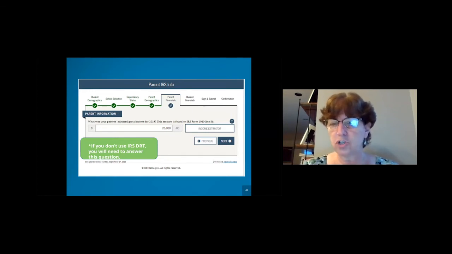So these screens are just showing you, if you didn't use the IRS DRT, you're going to have to manually enter information. You can see this is the line that asks for parents' adjusted gross income for 2019, and it will tell you the exact line to pull that from. In this case, it's the 1040 line 8B. So it tells you exactly where to pull it from. And again, you can click on the question mark to get any more instruction that you need for each line.